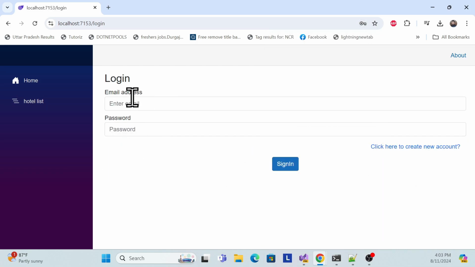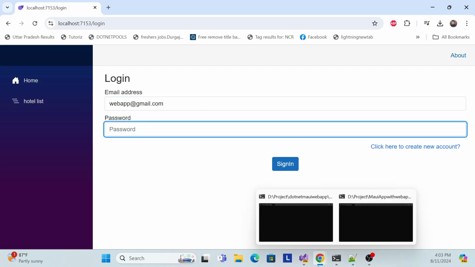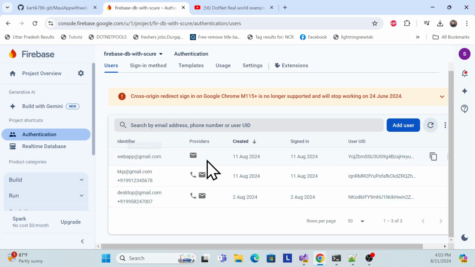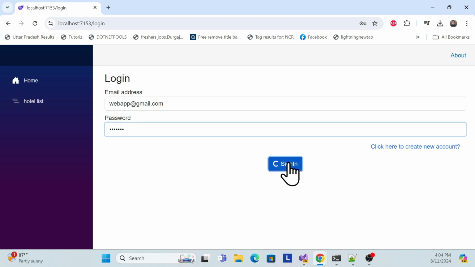So it is registered now, so it is a logged in user. So what is my web app @gmail.com? And also before logging in, I'll show you. See, whatever user I just created, that should be created over here. See, the user got created without that mobile number, only just email ID, right? Now go back and just log in with the password, sign in.